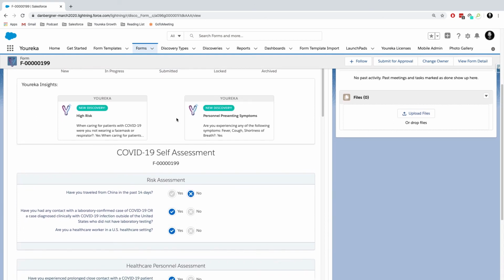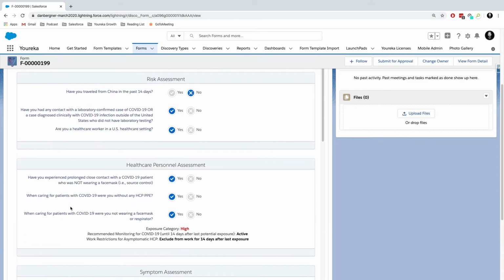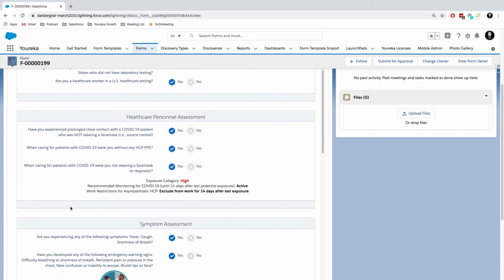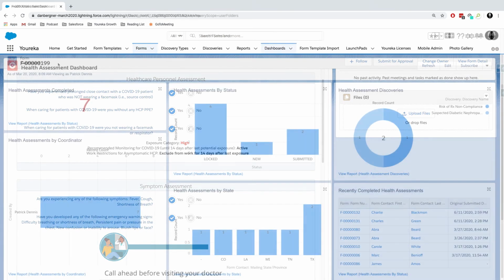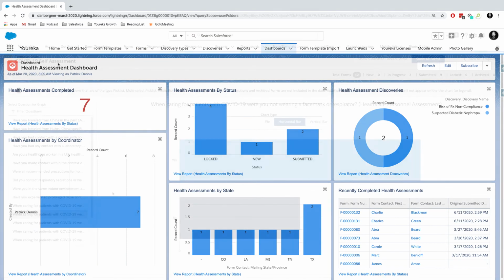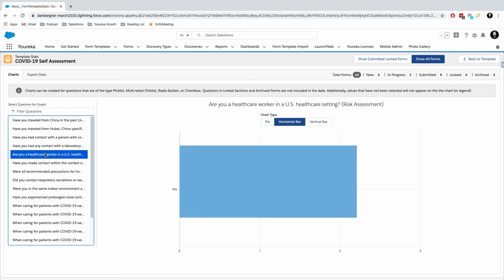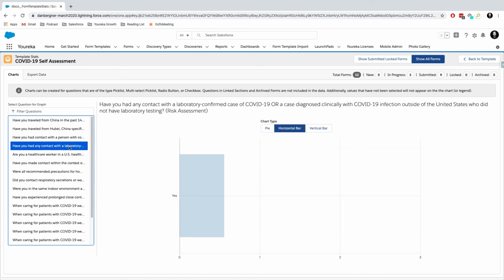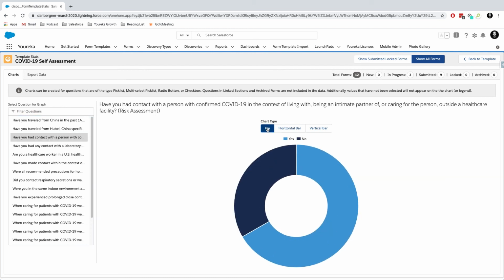And also, Youreka is capable of identifying certain key insights that we need to know about, like that this person is a high-risk individual and that they're presenting symptoms, which could trigger other Salesforce automation or certainly be reportable in the event that we want to analyze that information at a high level. And we can analyze that information using Salesforce reports and dashboards like the one that you see here. Or if we want to dig in, we can jump in at the question by question level and see what the different breakdowns of the different responses are for each question in our questionnaire.